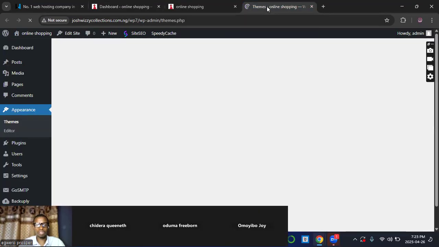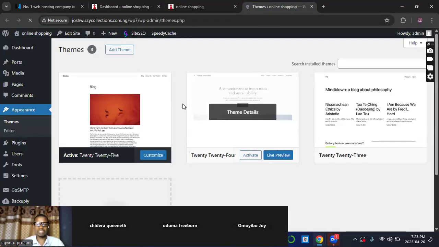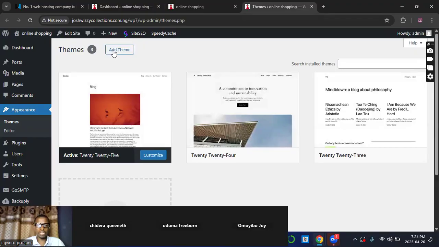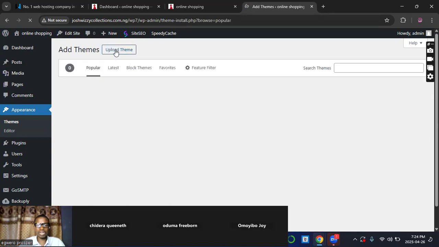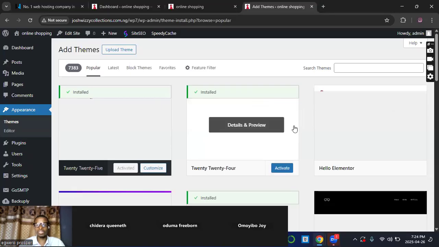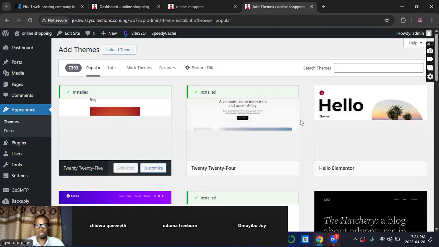Okay, so these are the themes that came with that installation, which are considered not to have any content. So what I'm going to do is to simply click on Add Theme. Once I click on Add Theme, it will show me a search box where I can search for any theme that I want to use.